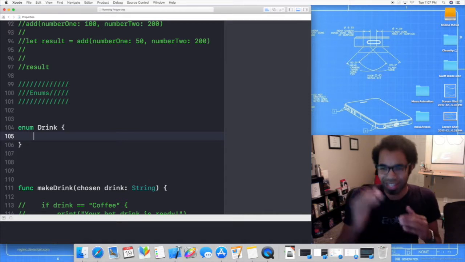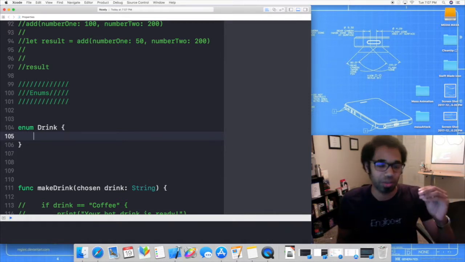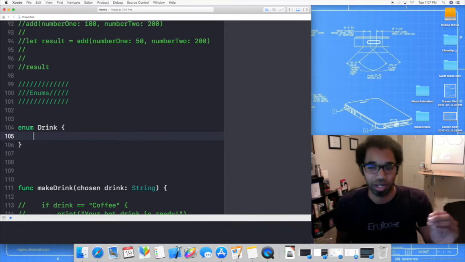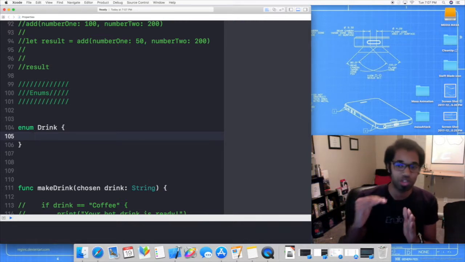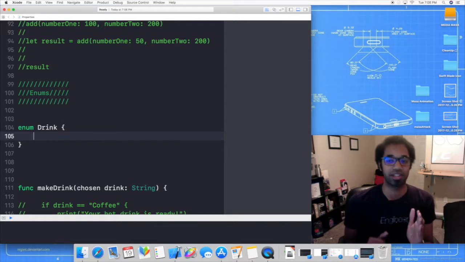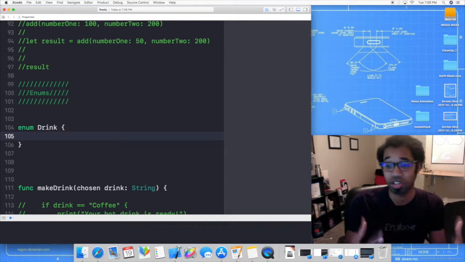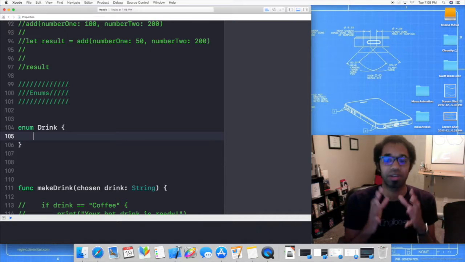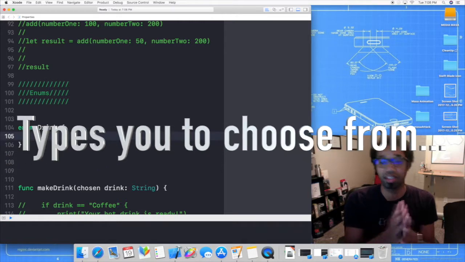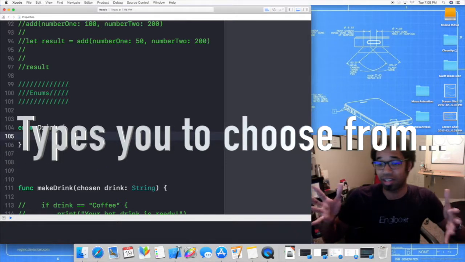Now, this is going to contain a lot of different drinks, but the reason I named it Drink is because an enum represents a type. So you're going to be choosing one of the types that are included in this list that we're going to write out. There are certain cases that we're going to write out, and those cases are going to be the list of selected types that we can select.